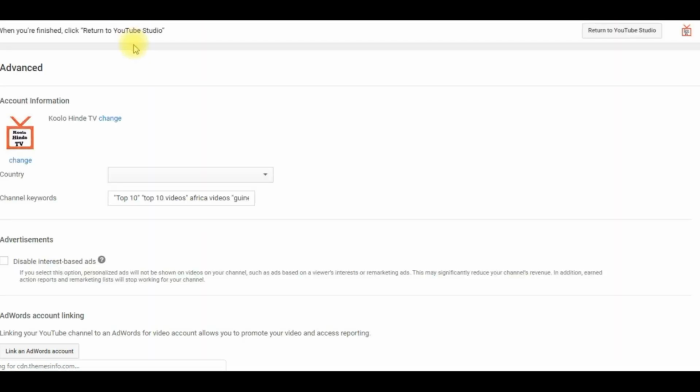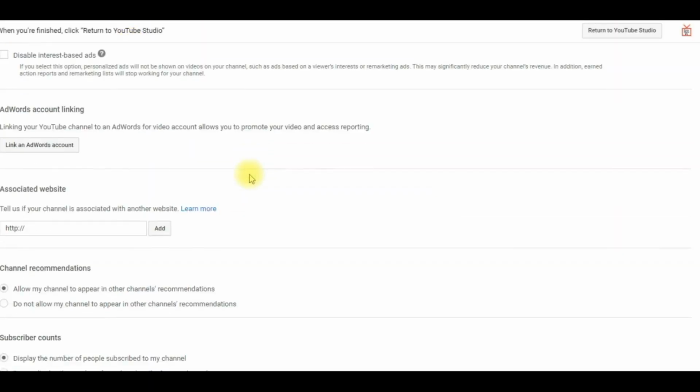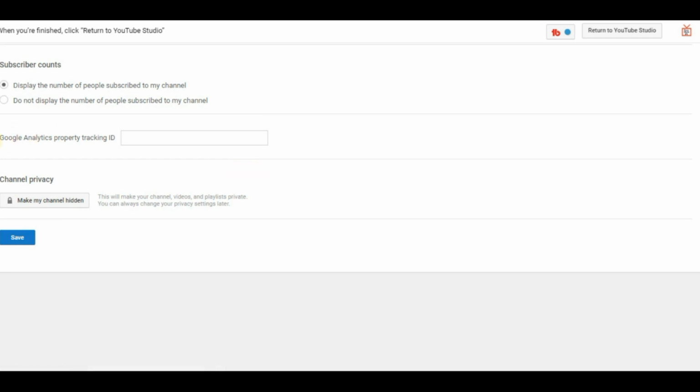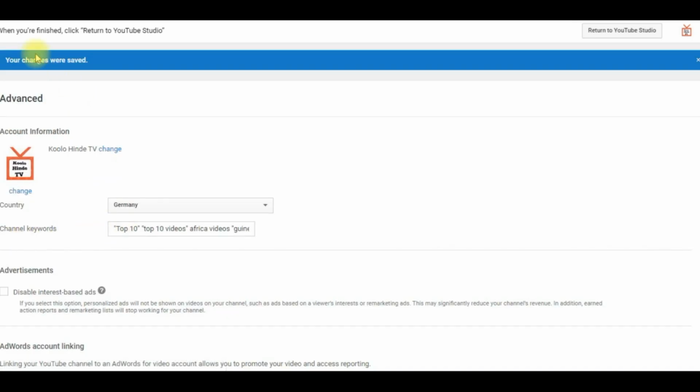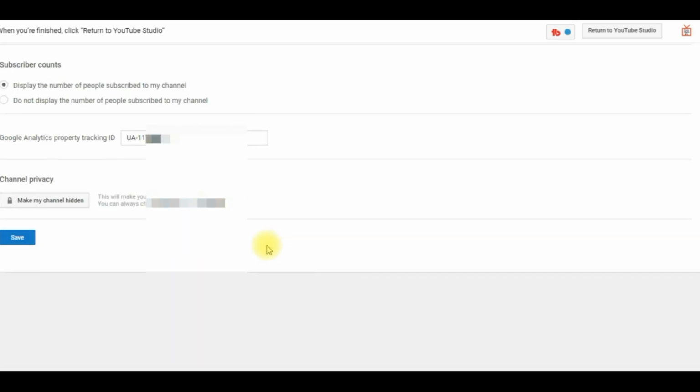Ok, vous allez tout à fait en bas, Google Analytics Property Tracking ID. So you're going to paste this thing here. When you paste it, you click save. Perfect. So as you can see, it's worked perfect. So this is how you add a tracking ID for your YouTube channel.